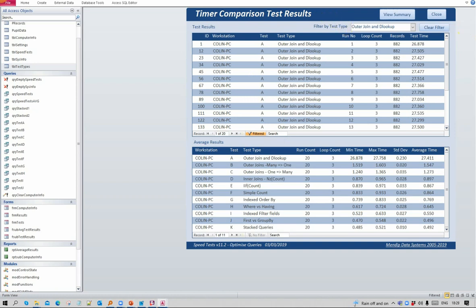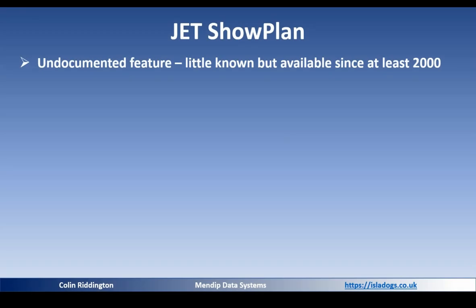If we now come back to my PowerPoint. JET ShowPlan. I had been using Access for over 15 years before I ever even heard of it. And then I saw an article from somebody called Susan Haskins dating back from 2003. And at that time, when I found that, I couldn't find anything else, certainly couldn't find the thing that Tom did apparently back in 2006.